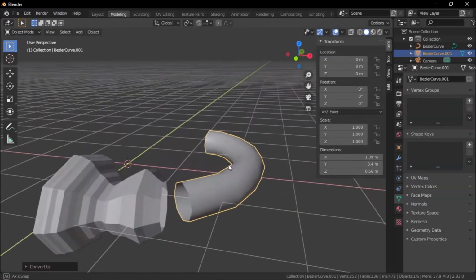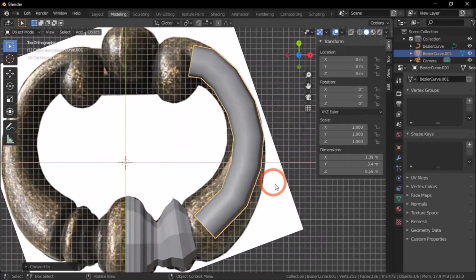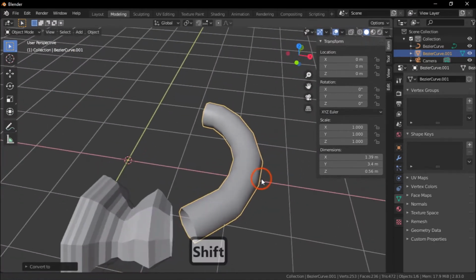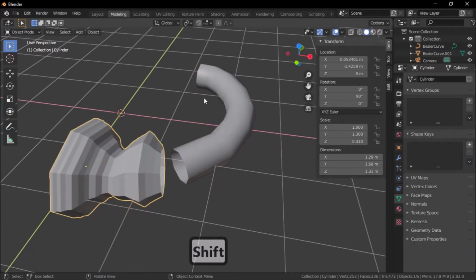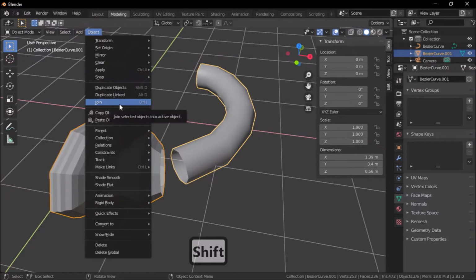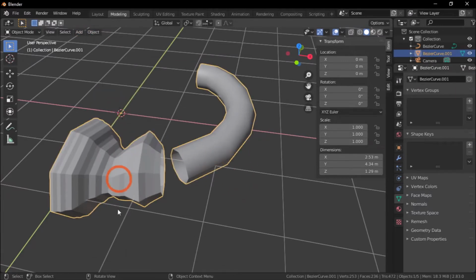After we are done, we have two separate objects. We need to join both of these objects into one object. To do that, select one, left click, and shift left click to select the other one, to select multiple objects. Go to Join, and now we have this as one object.